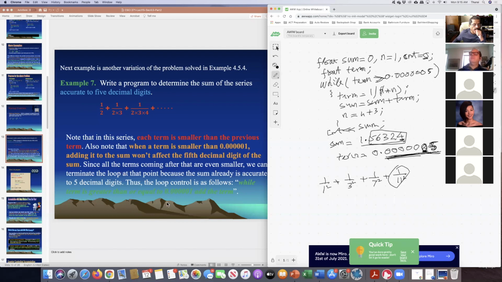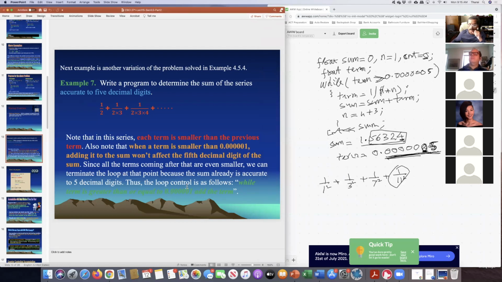Professor, is this value, 0.000005, the regularly used value? Is this what we should be setting our terms to if the program is asking for 5 decimal accuracy? 5 decimal accuracy means your answer should be accurate to 5 decimal digits. It means when the term is smaller than this number, the 5 decimal digits will not change by adding the term.